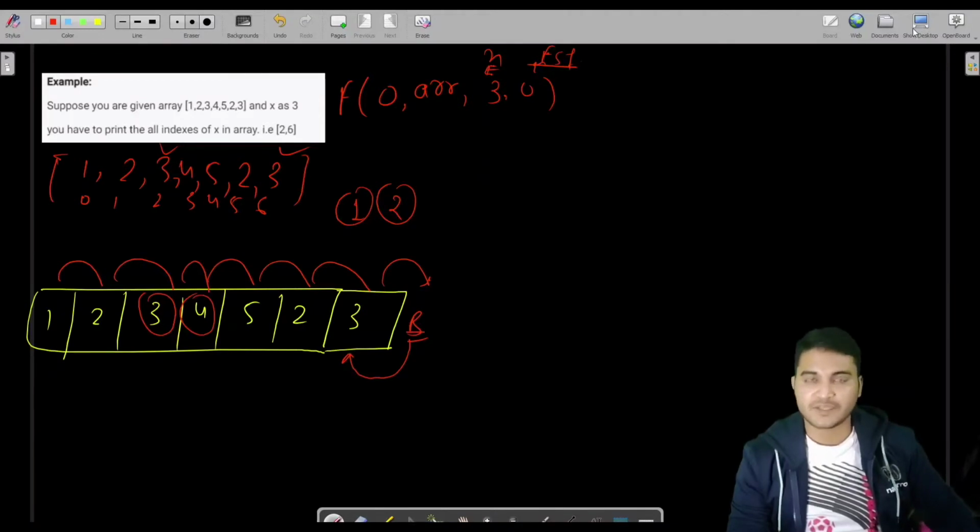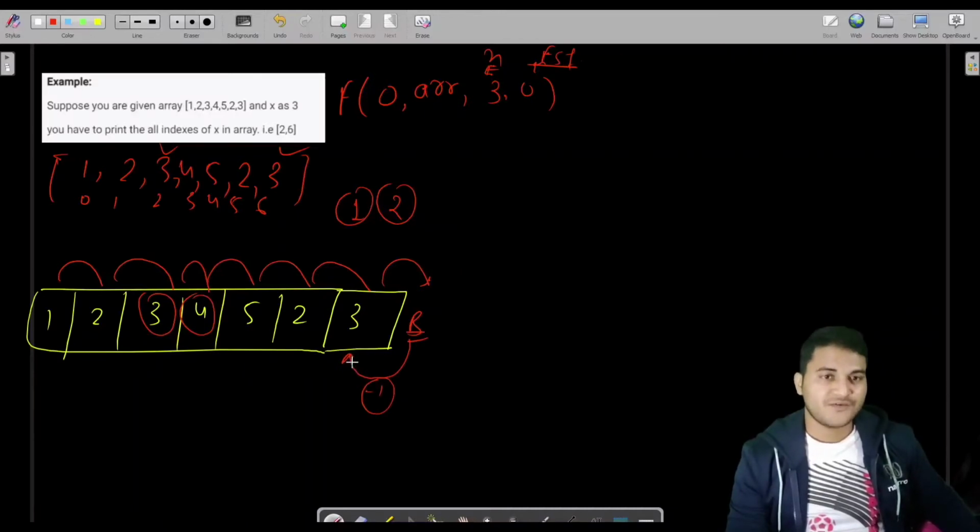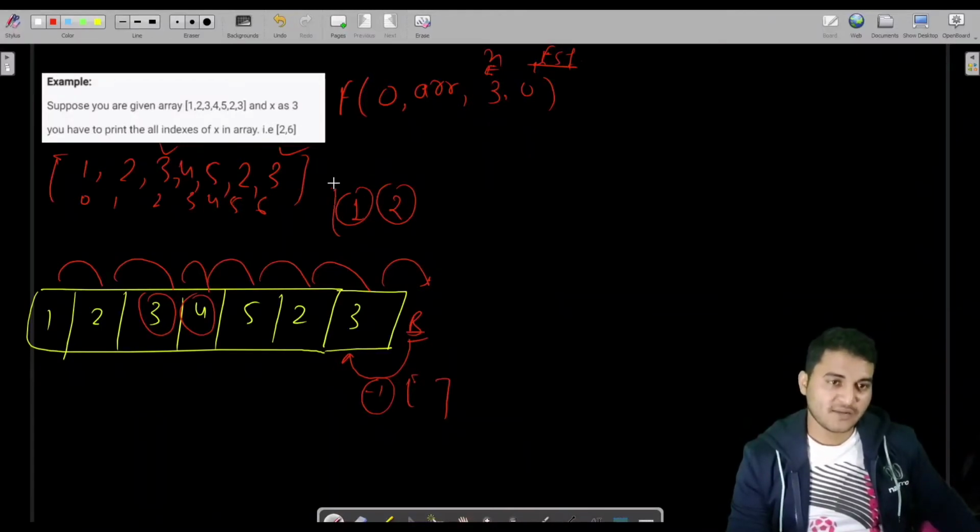If you can remember the code for the last index, from here we were returning -1. But remember this point very carefully: now we will not return -1. Instead of -1, we will return an array of how much size? The total elements till now we got, which is 2.